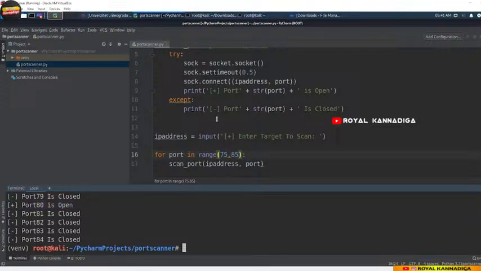Okay, so our program seems to work really well. We discovered that we need to set the timeout in order to actually scan ports faster. We lose the accuracy, but we gain on time.